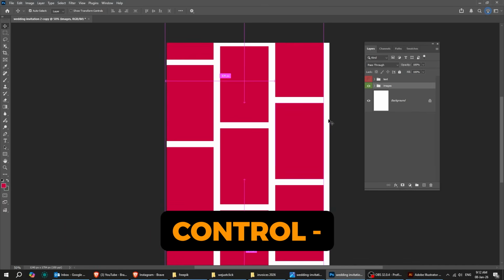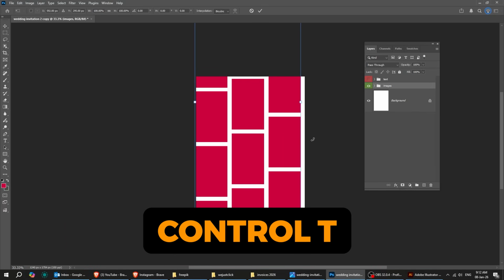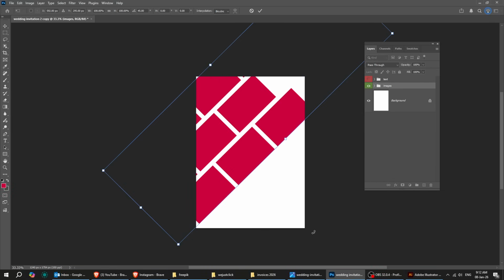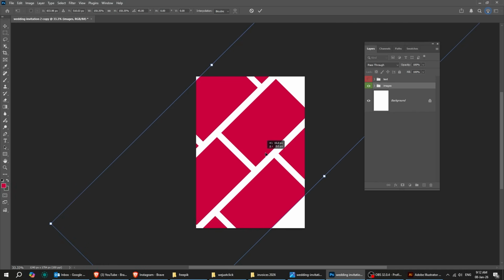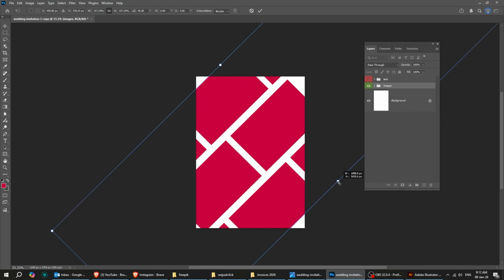Zoom out by pressing Ctrl-, then press Ctrl-T, hold Shift and rotate it to 45 degrees. Hold Shift and scale it like this. When you finish, press Enter.